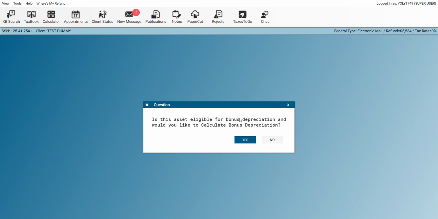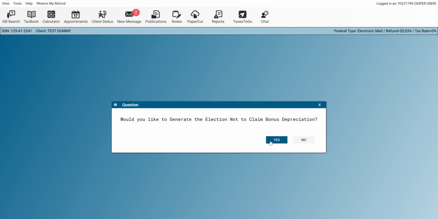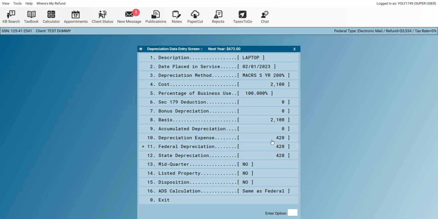Are we going to give them a bonus depreciation? No. Would you like to generate the election not to claim the bonus? Yes. All right. So we're depreciating it 100% for 5 years. This is the cost basis. There's no accumulated depreciation because we just started. For federal, depreciation is going to be 420 and state is going to be 420.